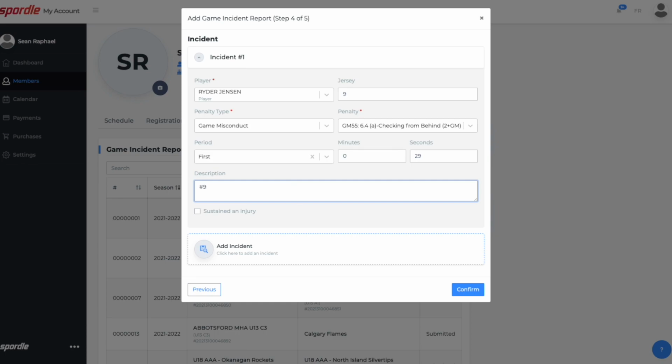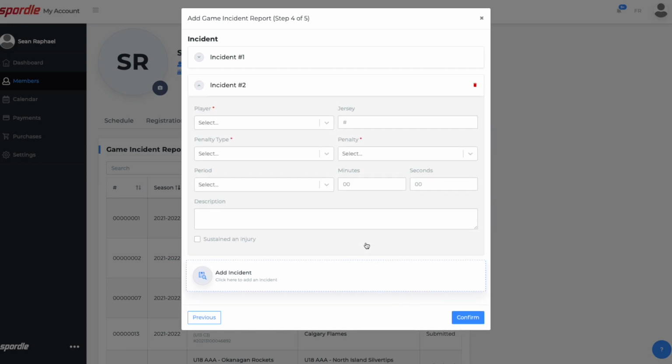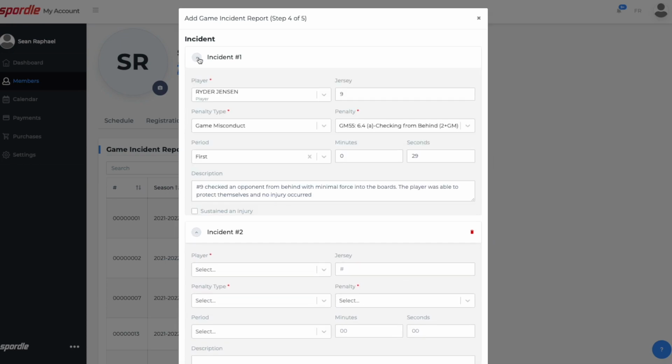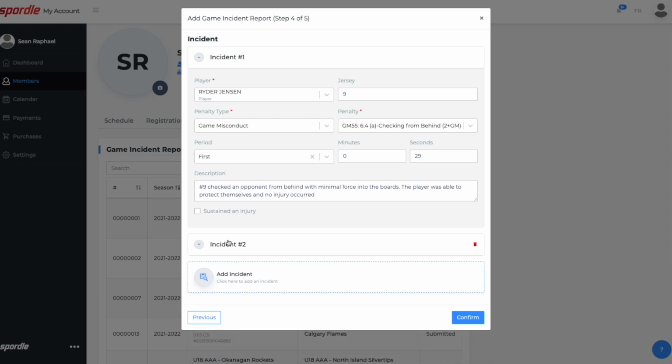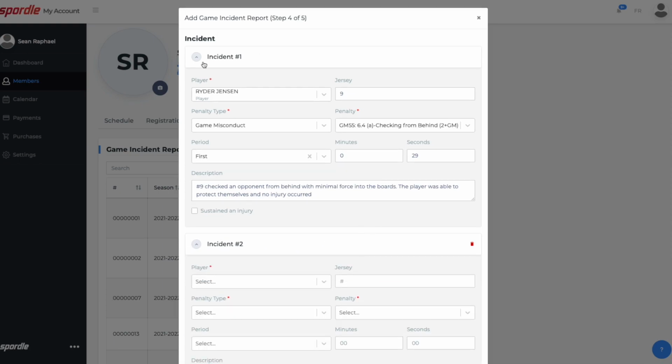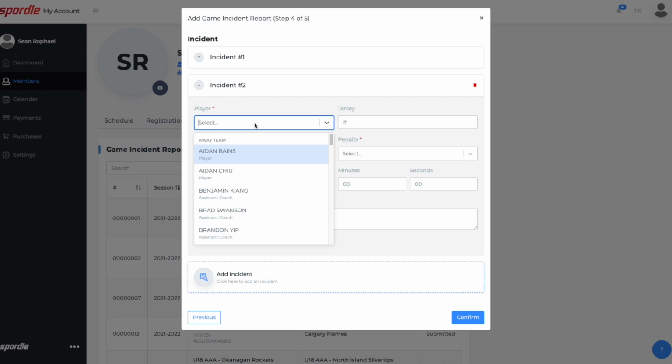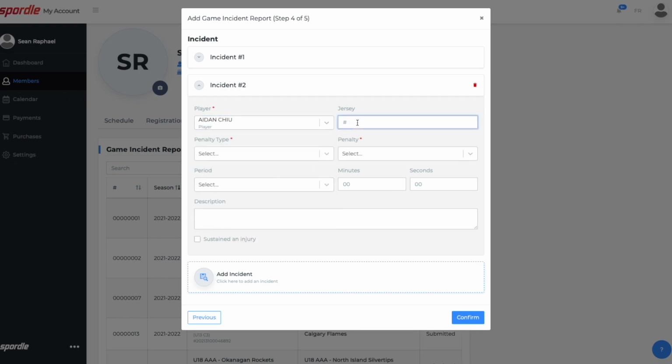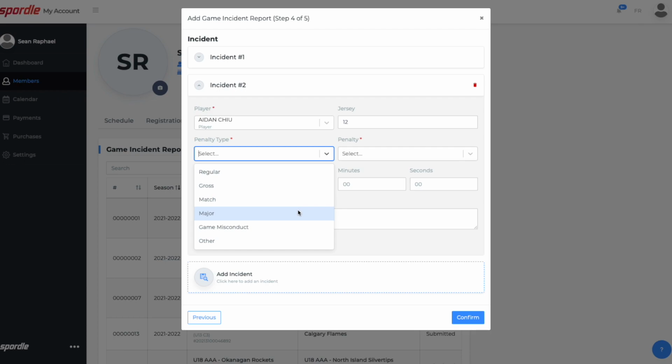You can enter multiple incidents within the same game incident report by adding an incident using the Add Incident button. It'll automatically minimize your initial incident to create more space, and you can toggle in and out of that using the arrows. Same process, finding the player or participant that received the penalty, the jersey number, the penalty type. In this case, we're now selecting a major penalty, and it's going to be for head contact.